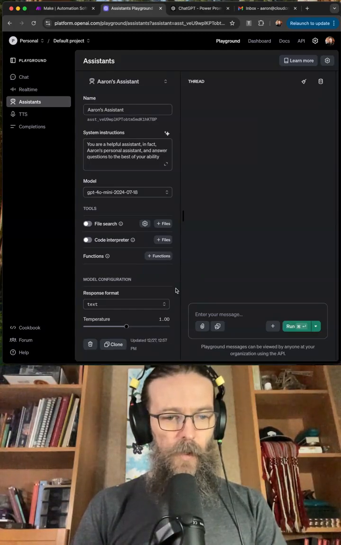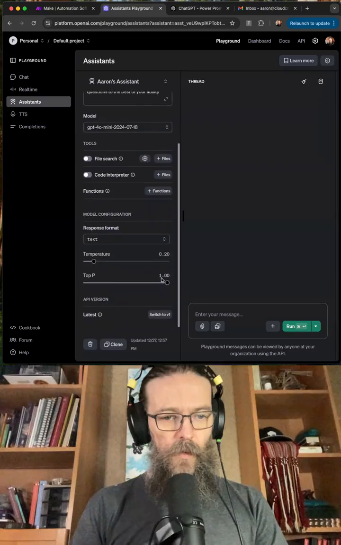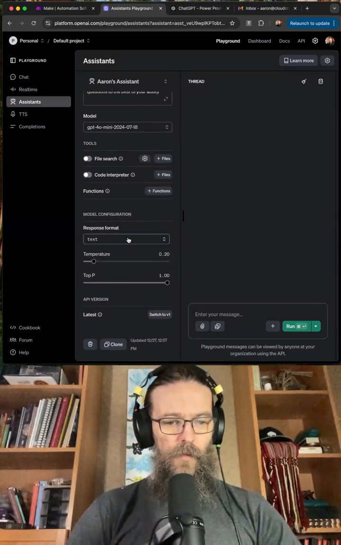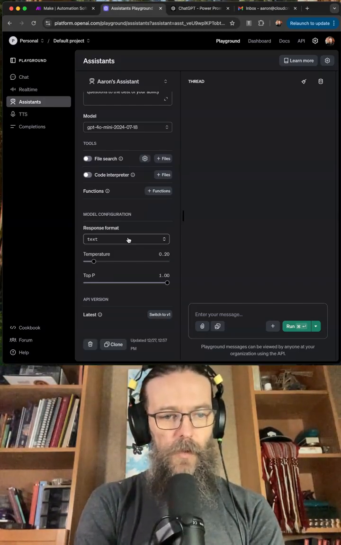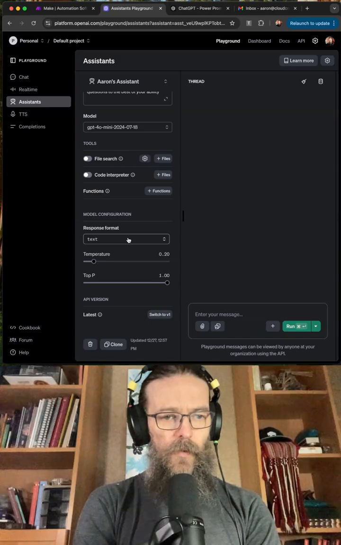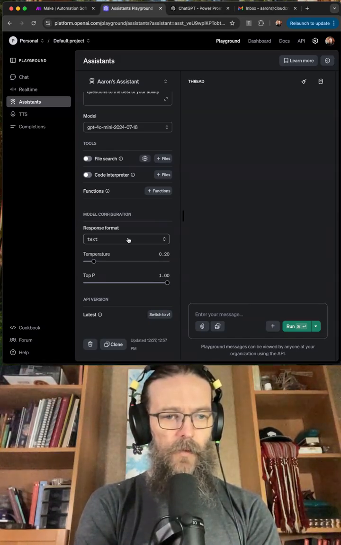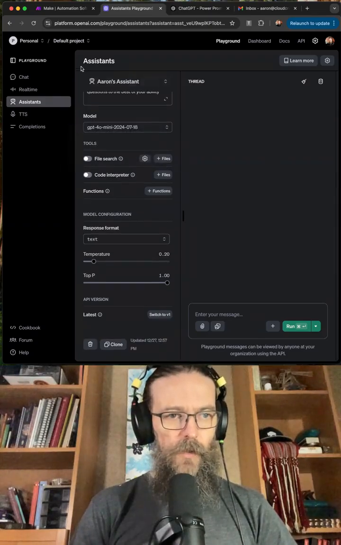And we'll come back and I'm going to turn the temperature way down. Let's think about what I need for response type here. I don't think this one is going to need file search. I don't think I need a code interpreter. I am going to use functions. But for now, let's just get these connected together.